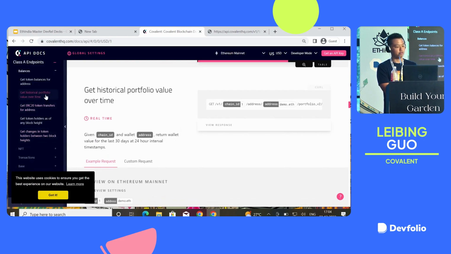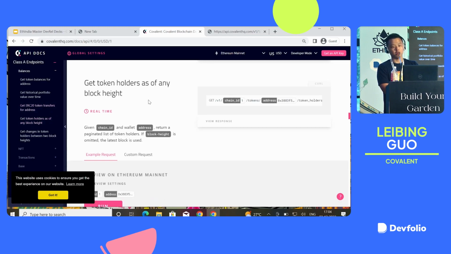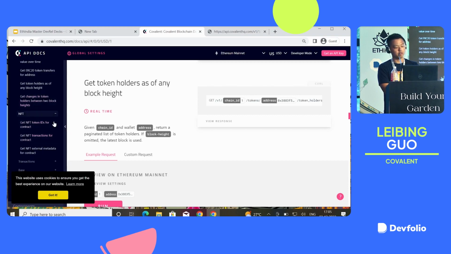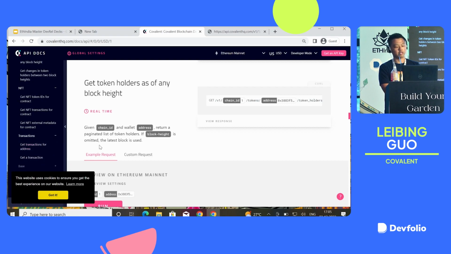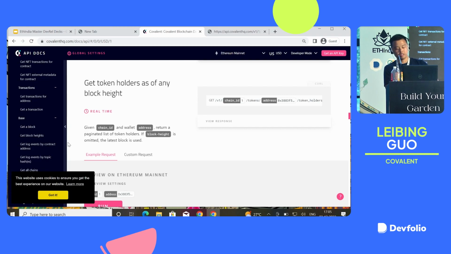You can get the historical portfolio value of any address. That will allow you to build a chart with the ups and downs of all the tokens that you hold. You can get all the NFT holders of a particular collection as of any block height, right? That's very useful if you are doing on-chain NFT analytics of, let's say, who are the token holders of Pudgy Penguins as of January this year, and you compare it to now, maybe. And for NFTs, you can get all the NFT transactions. You pass in an NFT contract address, and it will give you all the transfers of the NFT that are made. So of course, get all the transactions, etc., etc. Now, just one final thing before I wrap up.